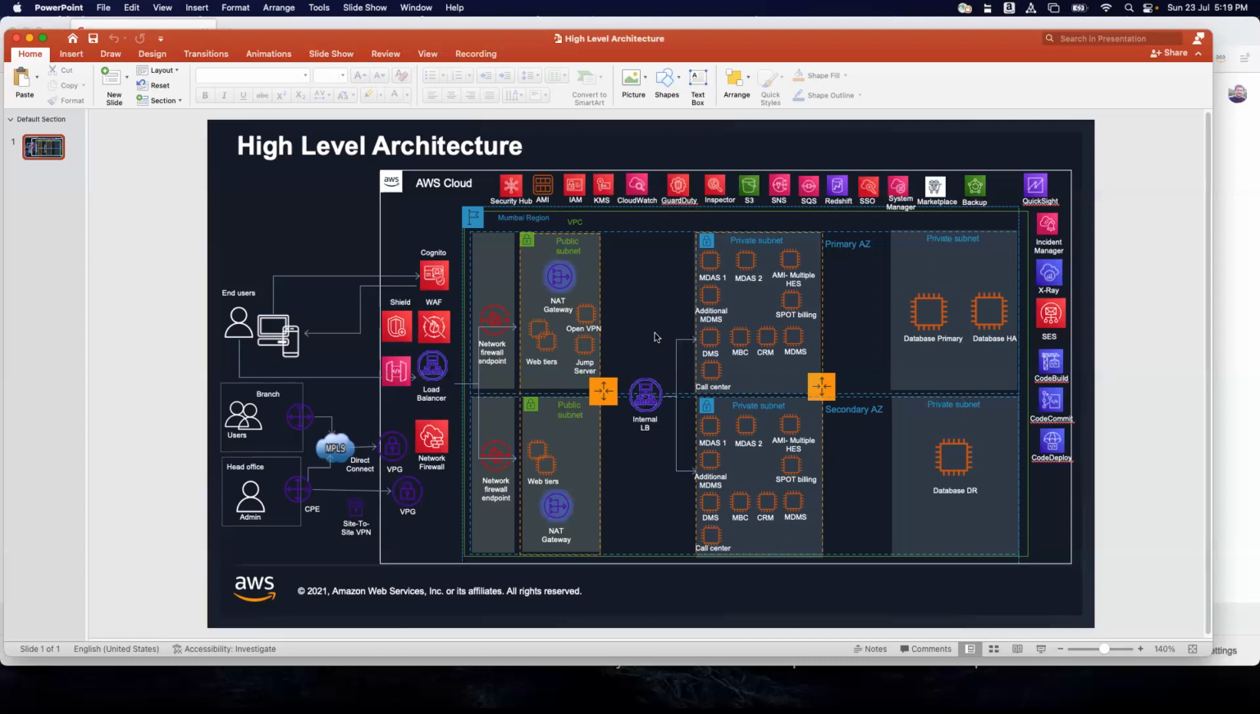Unfortunately, not the right answer. NAT gateway is for a different purpose. We'll discuss a lot about this NAT gateway. But the jump server, who can explain what a jump server is? Maybe I'll ask randomly, anybody who can explain that. Yeah, I can do it.